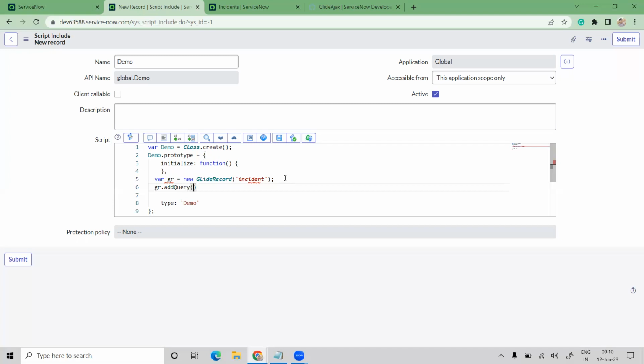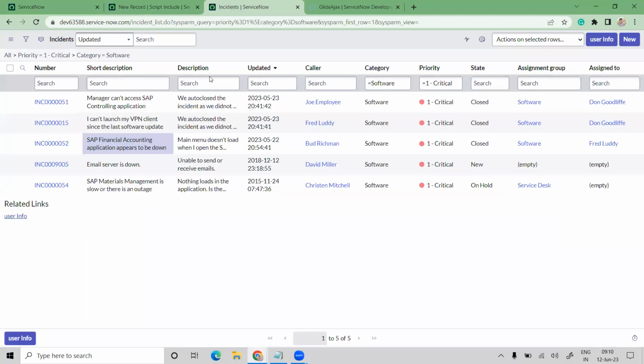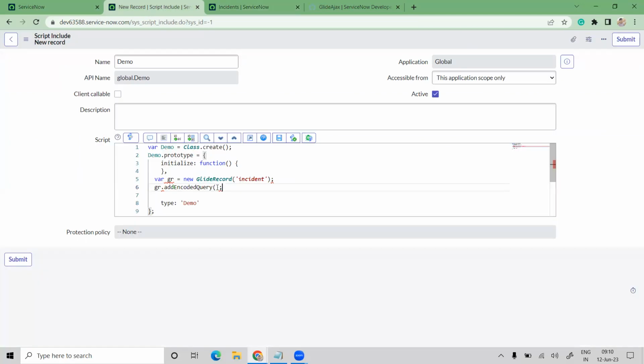You can take an addEncodedQuery, or else you can utilize this as well. So let me utilize the addEncodedQuery, and it will be easy to paste the query. Even you guys will understand better if I use this. So use this in a single code. So now priority is one, category is equal to software. This is the condition I mentioned.